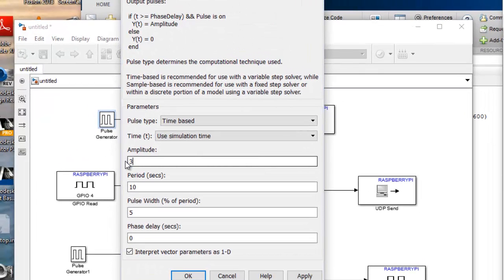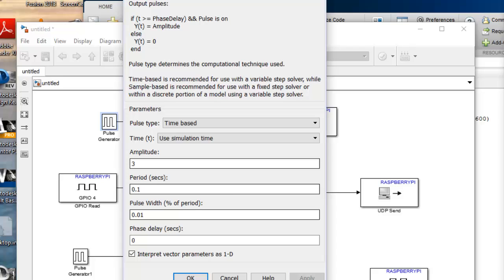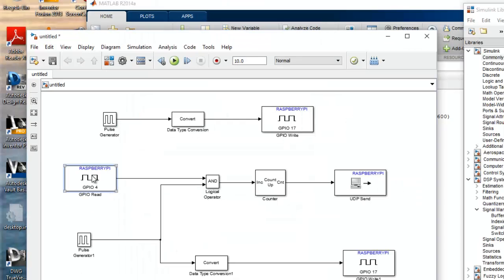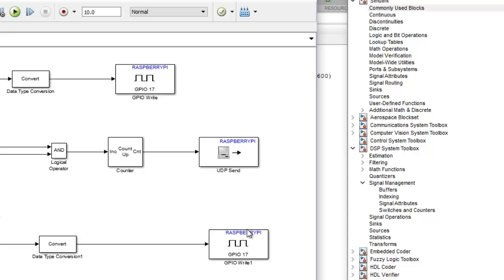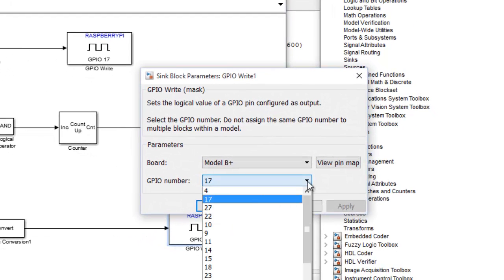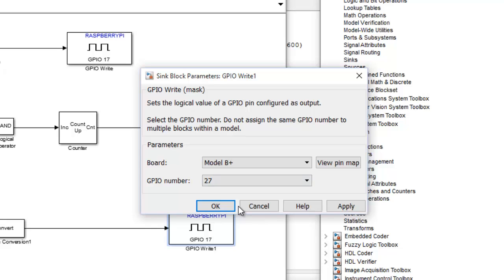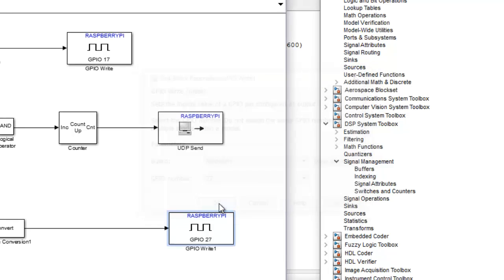The amplitude of the pulse is 3 volts. The period, we will set it to 0.1, and the pulse width will be 0.01. Let's continue with the GPIO input. It's pin 4, and sample time 25 microseconds. Let's apply. For this block, we need to change the output pin to 27. 17 is in use for the trigger.